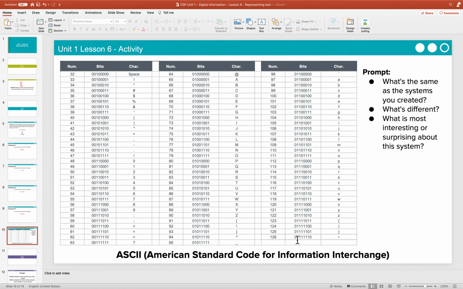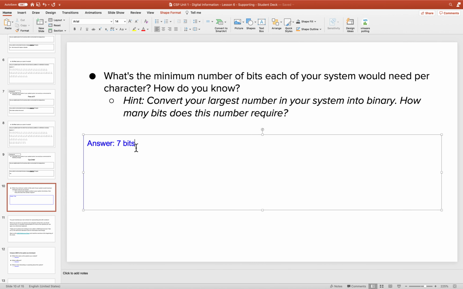8 bits is 1 byte. 8 bits is 1 character. 1 byte is 1 character. So although it's 7 bits, when we actually use the ASCII table, we say it's 1 byte is 1 character.